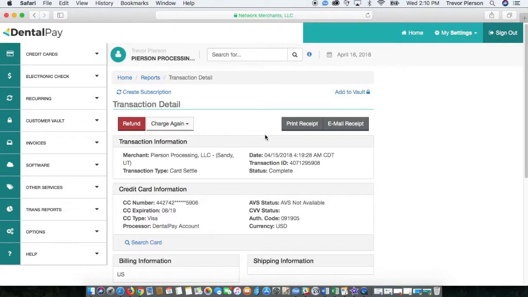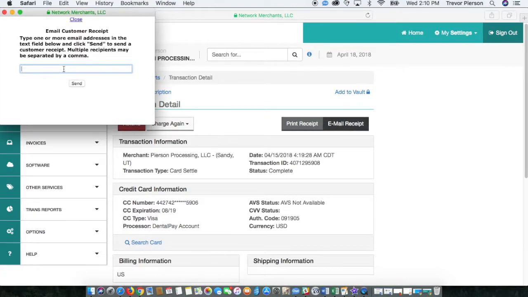So that's how to view a transaction, how to refund or void, how to charge again, and how to store in a very safe PCI manner your cardholder data. You'll also be able to, again, reprint a receipt or email it. You would enter the email here if you didn't already enter an email address for the patient.